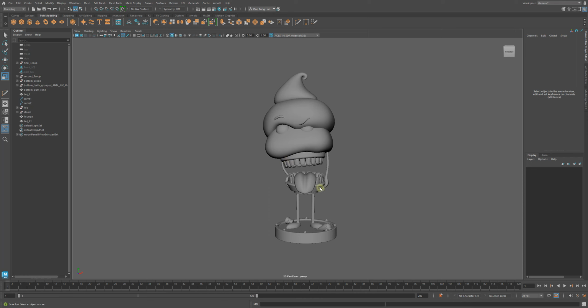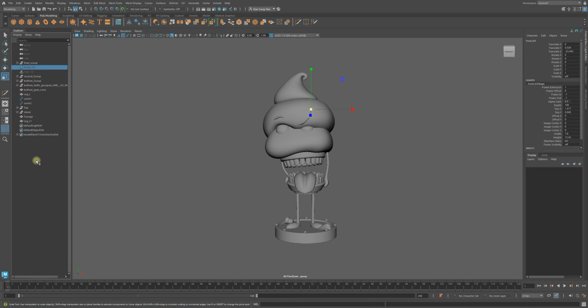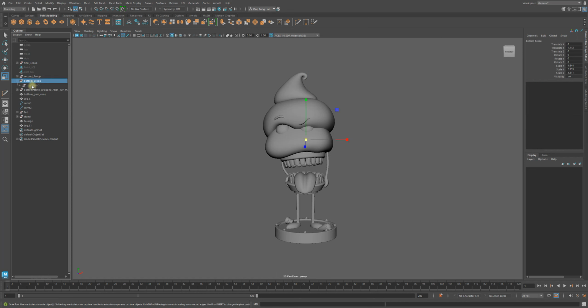Okay, so first, let's take a look at what's going on. Got a whole bunch of stuff going here, right? Groups, and we have some leftover stuff. These are just leftover things. This one is needed. These are some leftover things. So again, this is a good case study.